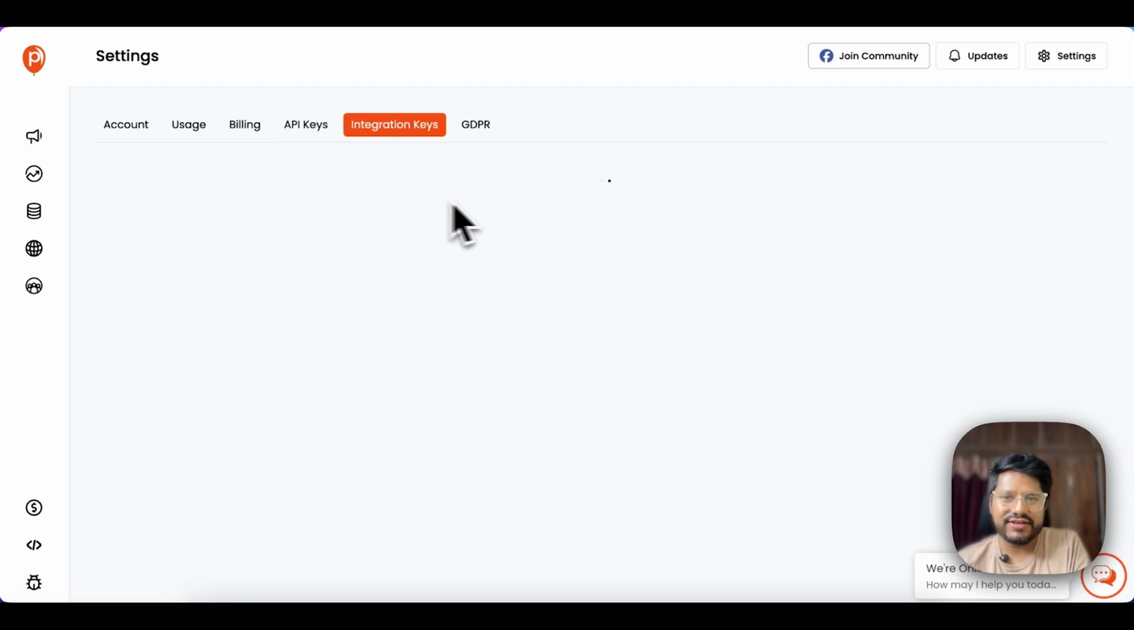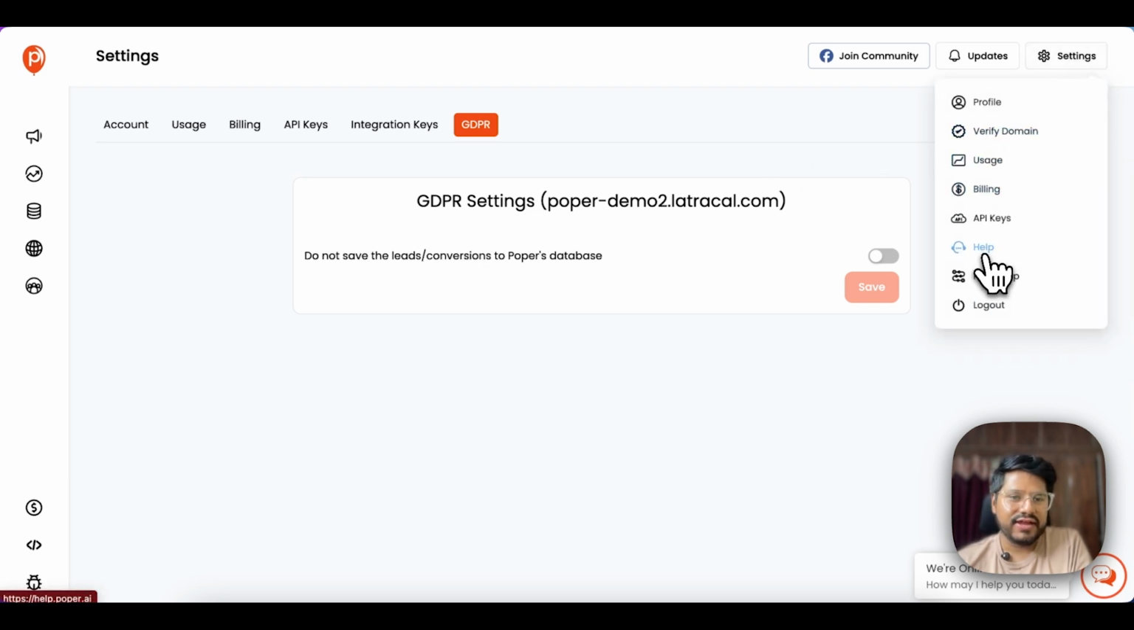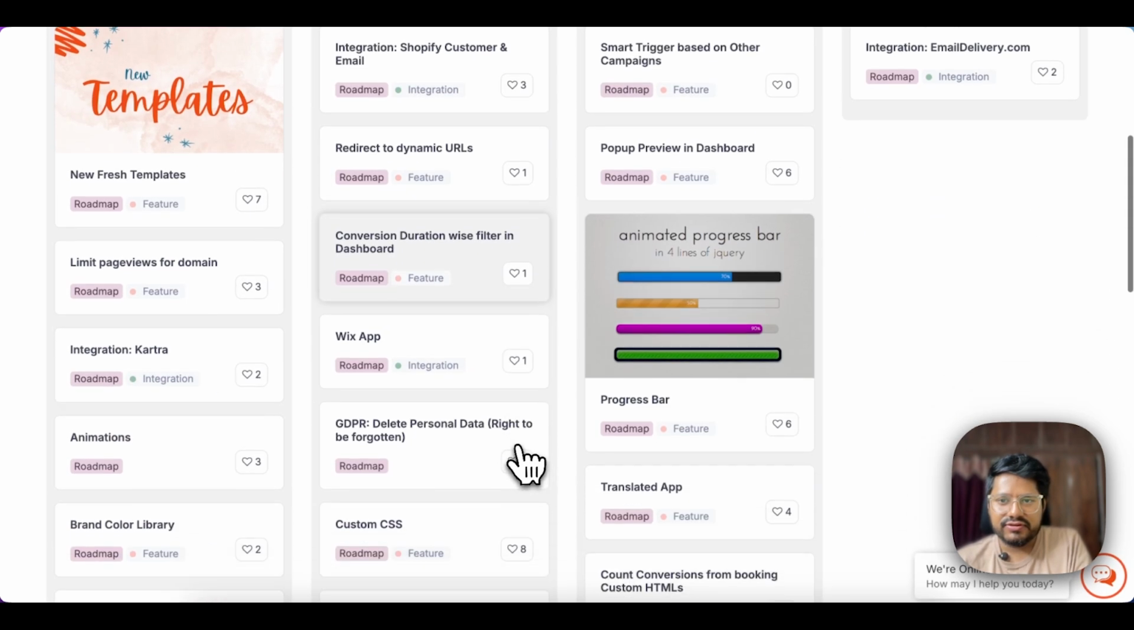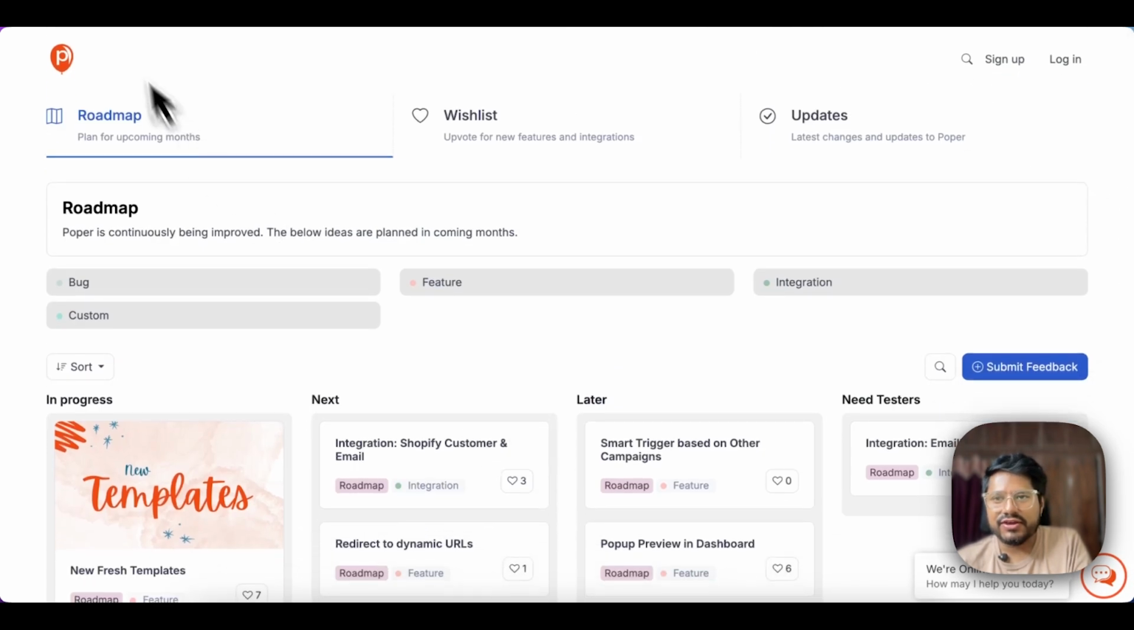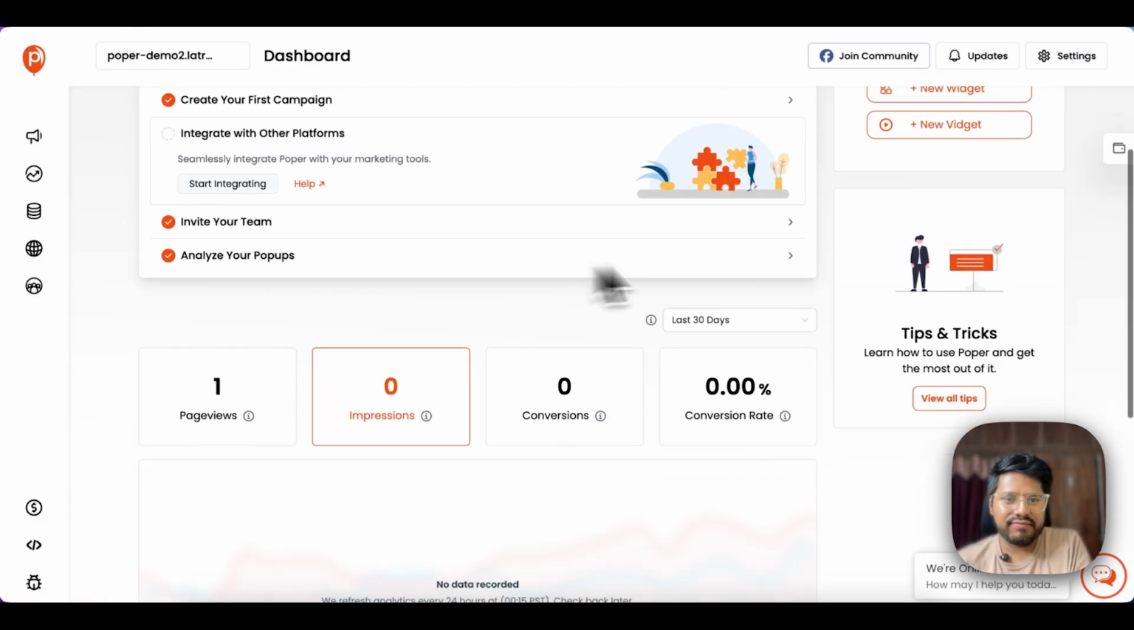Then we have integration keys, and then we have GDPR. So it will make sure that pop-ups and leads that you are collecting shouldn't be stored in Popper's database. So these are the stuff. Then we have the help section from where you can get help if you're stuck somewhere. Then you have the roadmap. You can see what are the things that we are doing and what are the things that we are planning next. So yeah, there are so many things that we are working on right now. So stay connected.